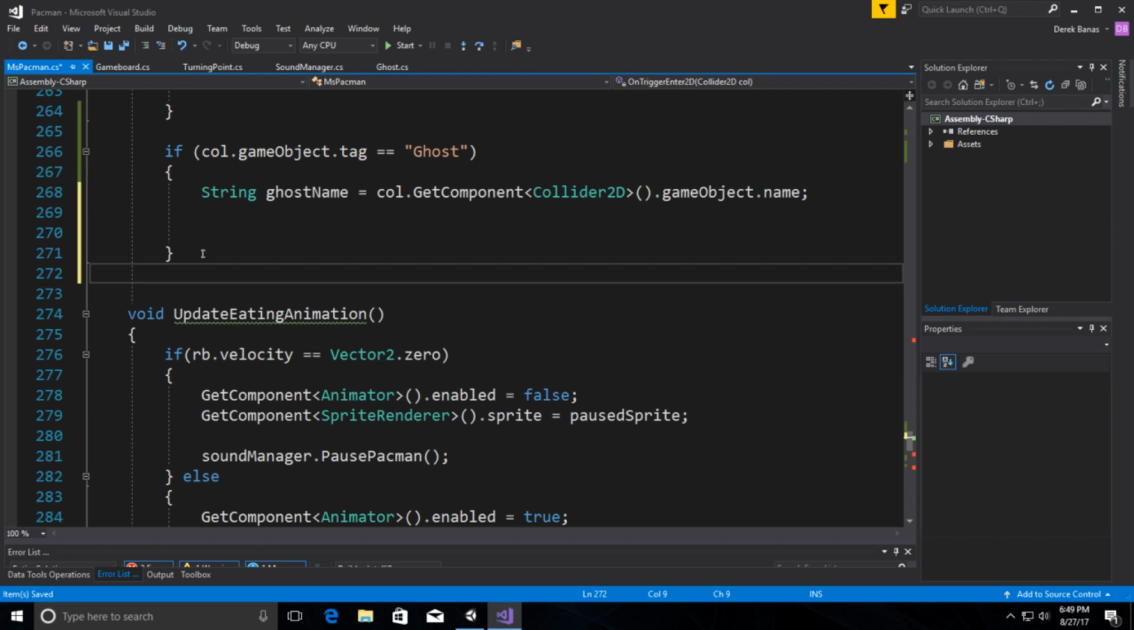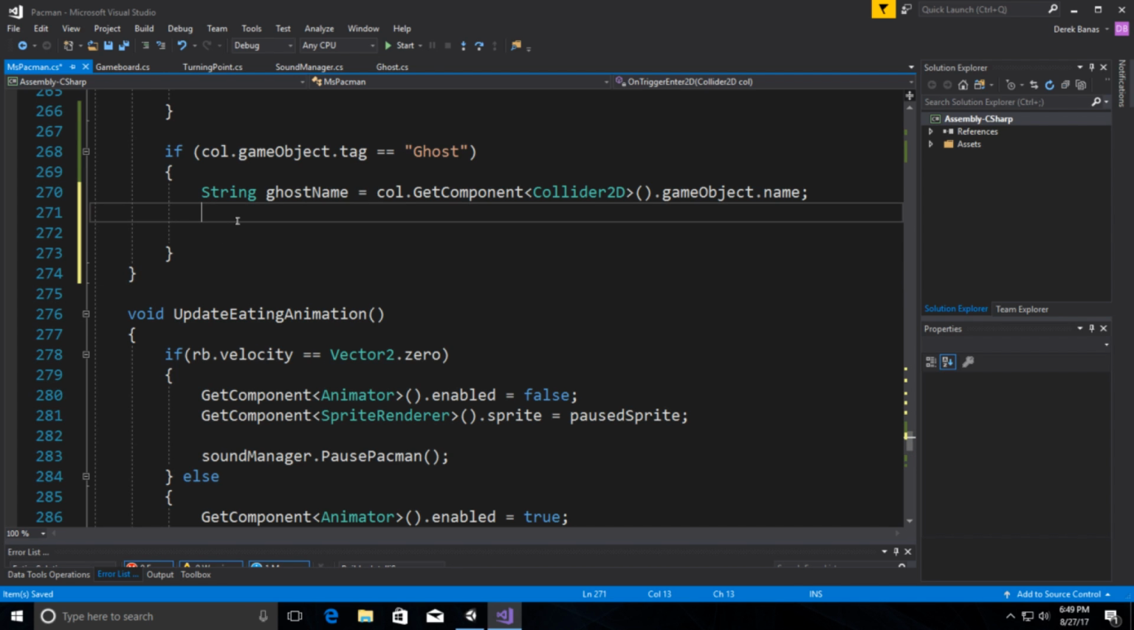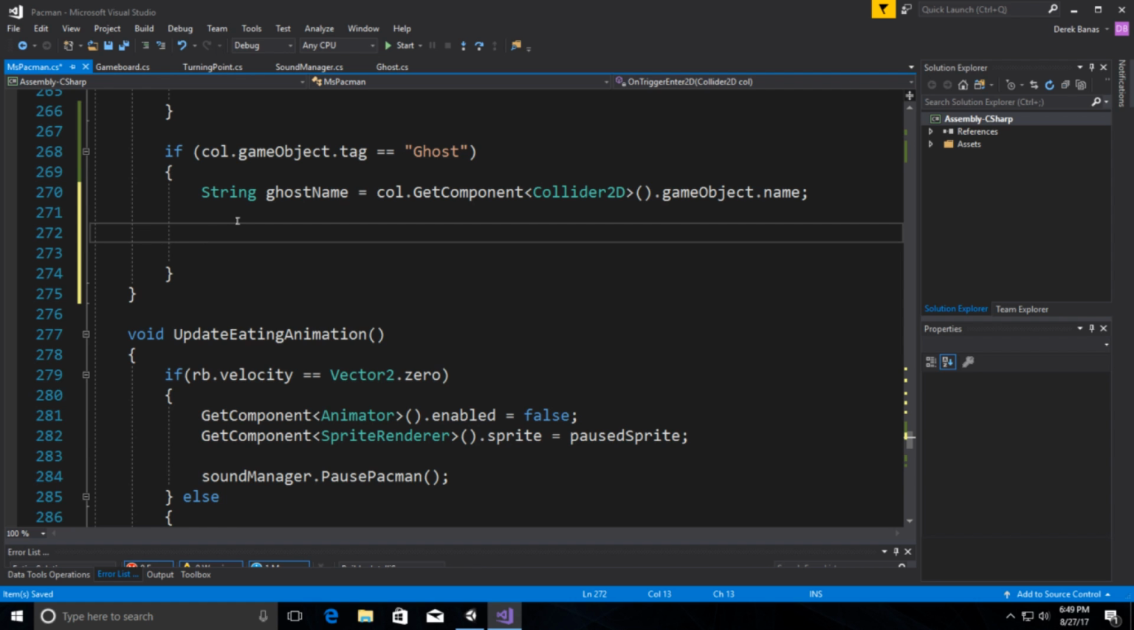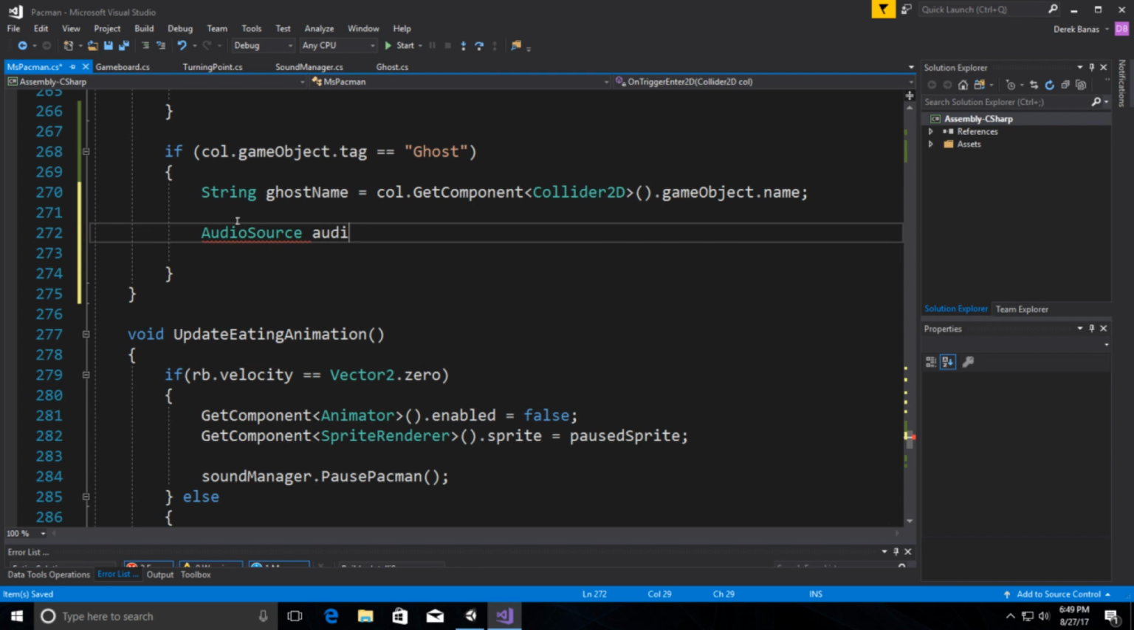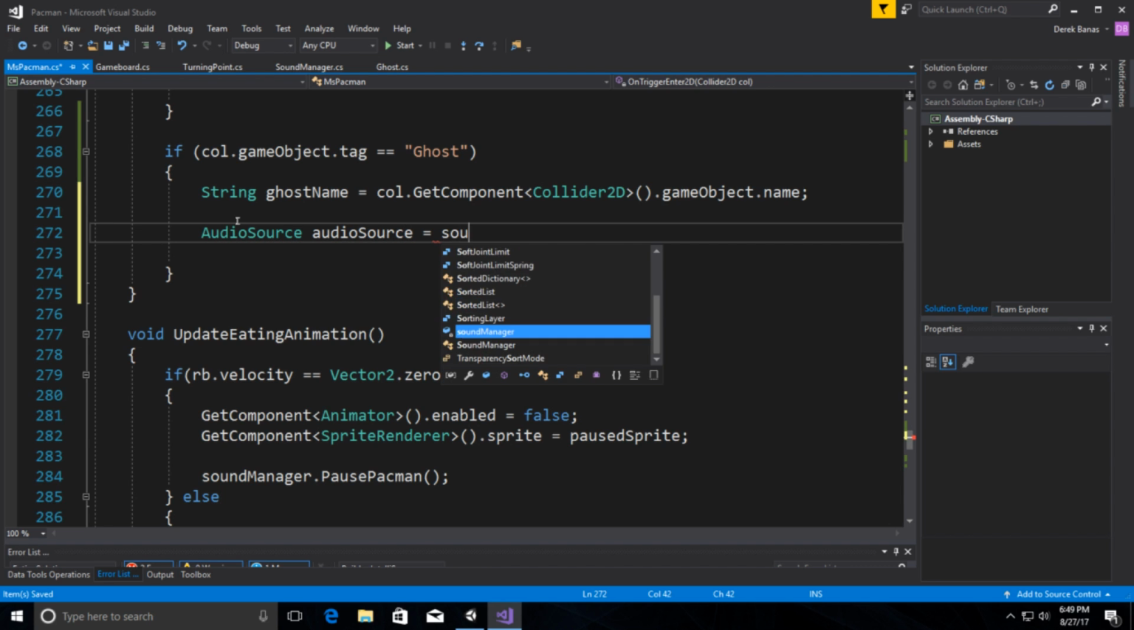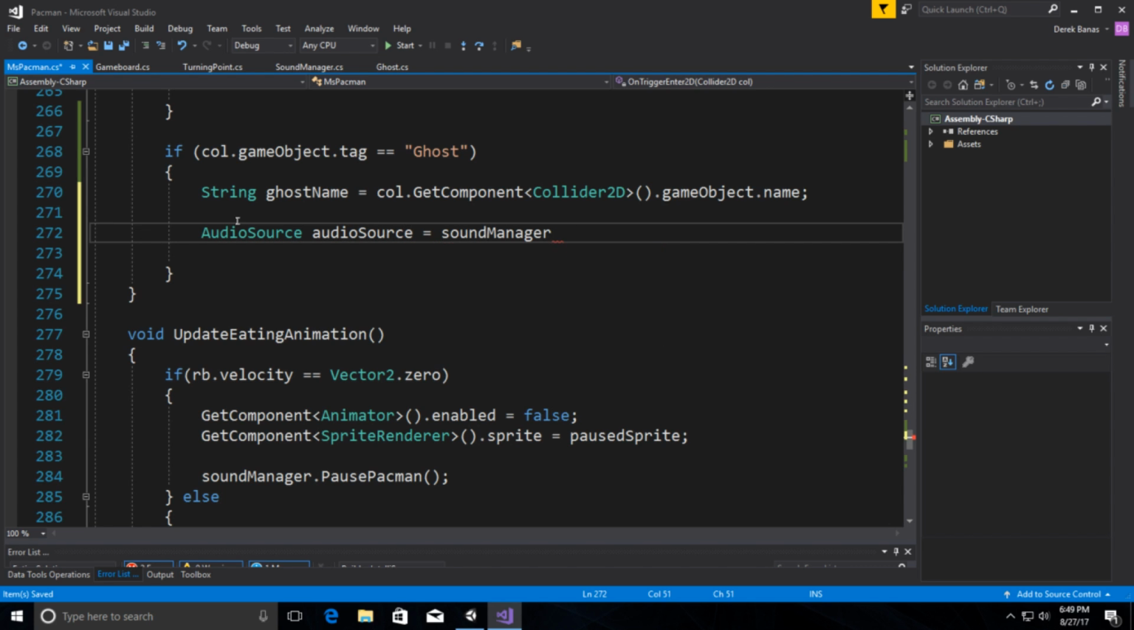And I must have covered up another one of these curly brackets. Okay, so I got that fixed. What else am I going to need? Well, I want to get the audio source because after Pac-Man dies, I want to shut off the audio source altogether for my game. So I'm going to go AudioSource, soundManager, and GetComponent. And of course, I want the audio source. Not hard to figure out. Got that. Whoops. Don't do that. That was silly. GetComponent, AudioSource, get that out of there, get this out of here.